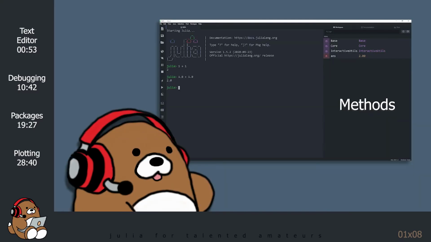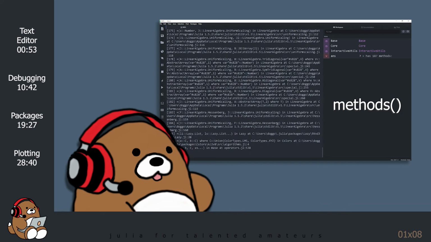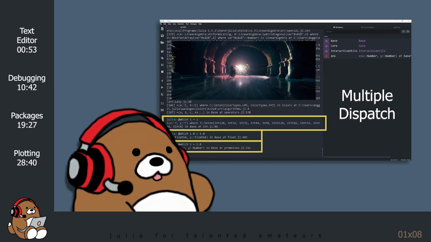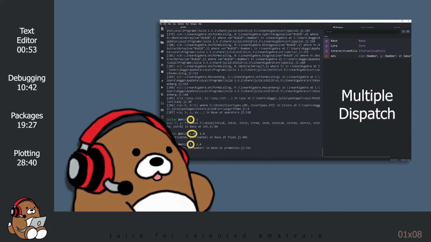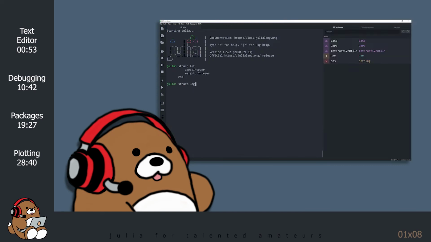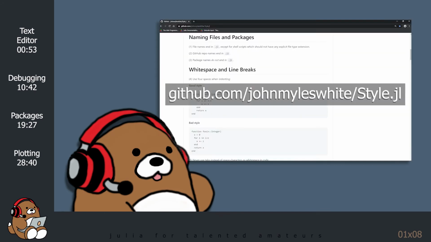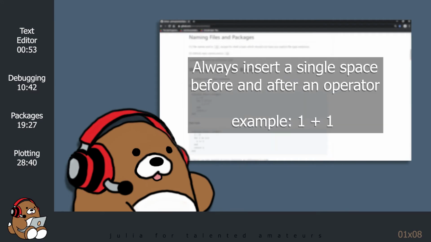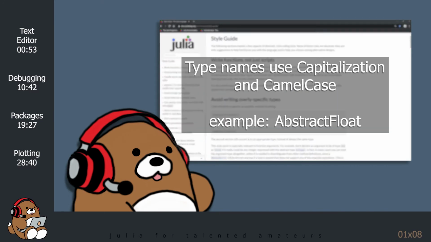I dabble. Last week, we started to learn what makes Julia, Julia. We learned about the magic of methods and multiple dispatch. We learned about composite types and how to create our own custom data types. Finally, we looked at some style guides to help us adopt some best practices as we write our code.